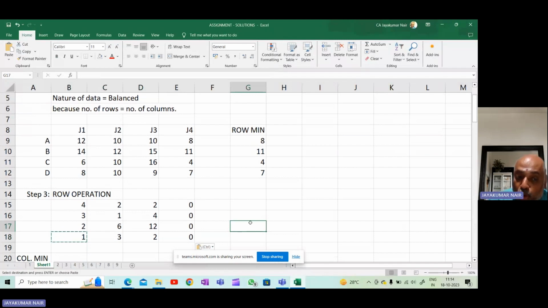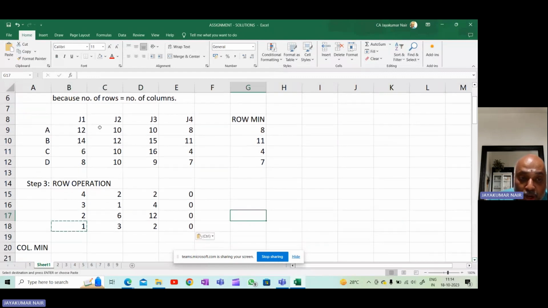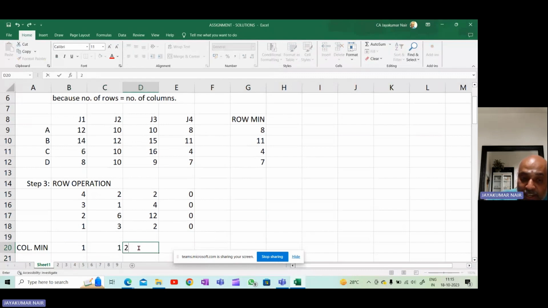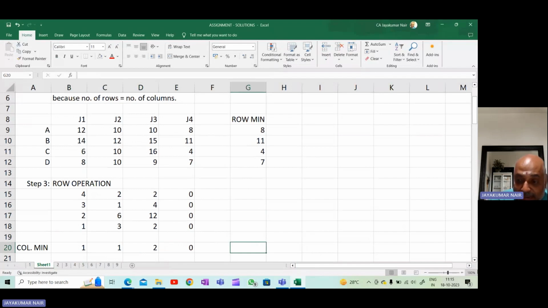Now, after you do the row operation, the next step is column operation. To do the column operation, the same way you found the row minimum, you find the column minimum. So this is the first column. In the first column, what is the least? Least value is 1. And the second column, what is the least value? It is 1. Third column, what is the least value? It is 2. And the fourth column, what is the least value? It is 0. So I found out the column minimum.